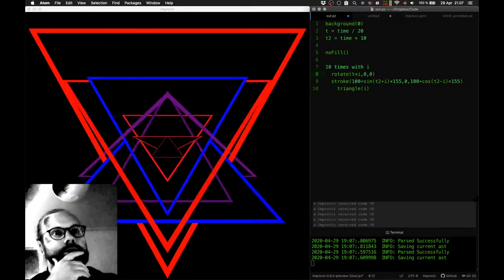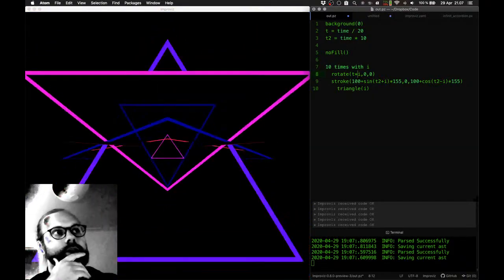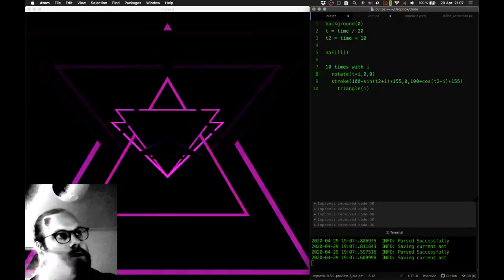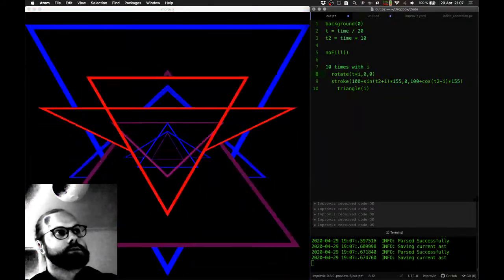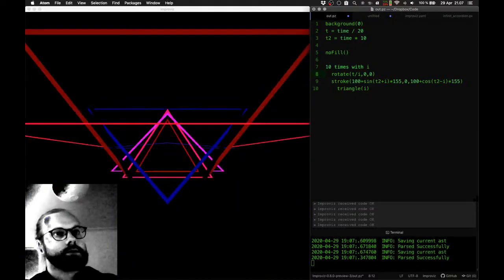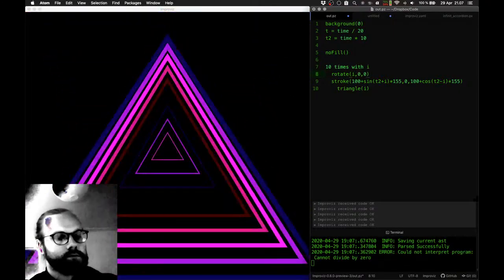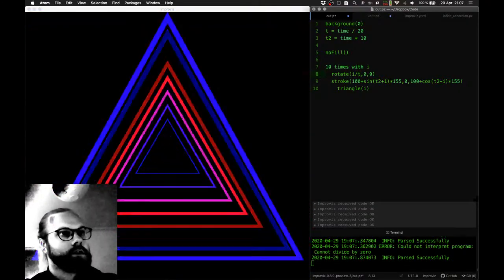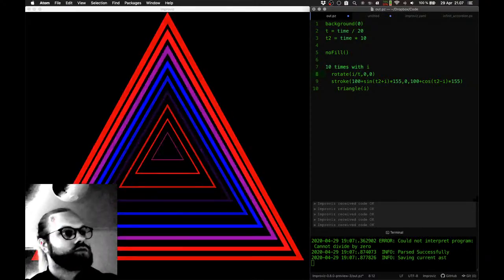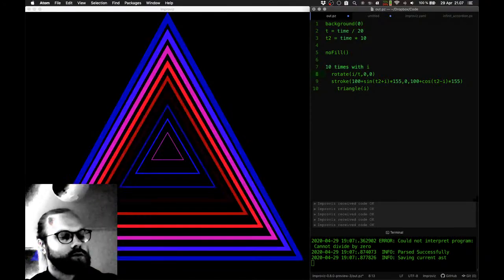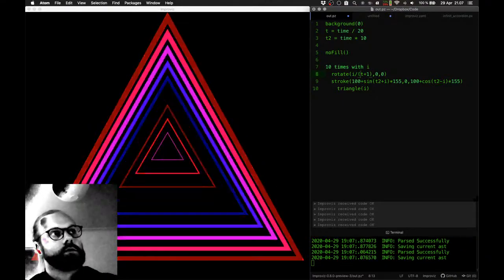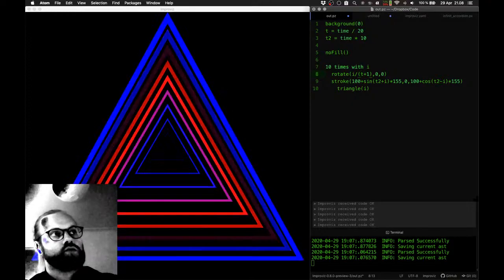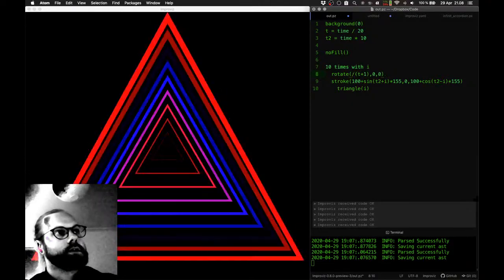So right now it's going faster on the outside because it's the biggest number. So multiply by minus, divide it. Nope. Why is that not doing anything?